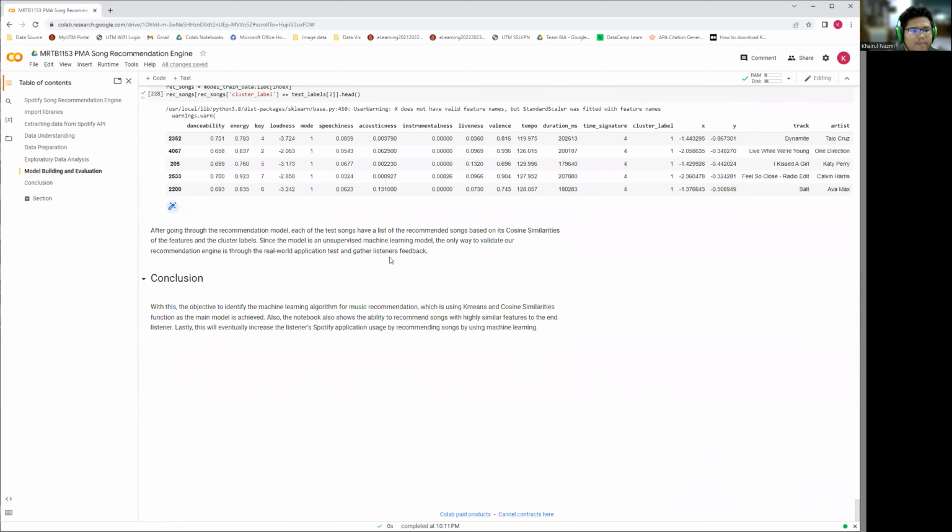So after going through the recommendation model, each of the songs, even though it is categorized in cluster number 1, has different recommended songs based on the cosine similarities. Since the model is an unsupervised machine learning model, the only way for us to validate the recommendation engine is through real-world application tests and also gathering listeners' feedback.